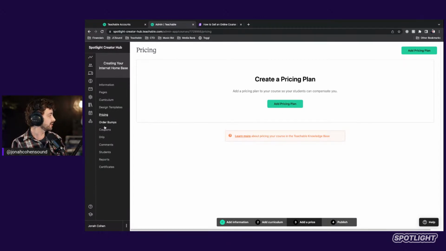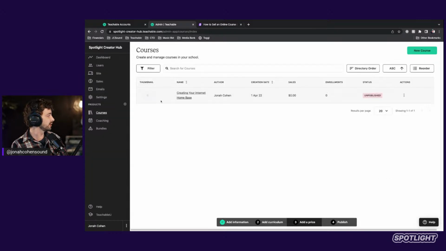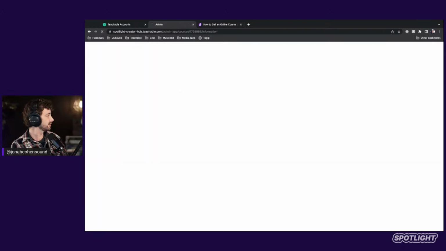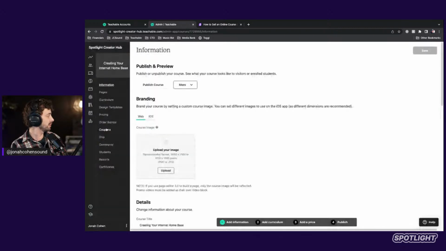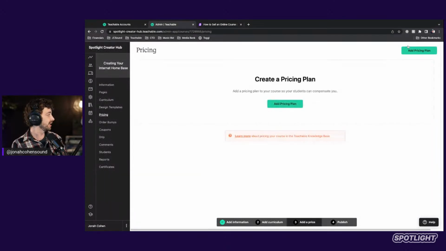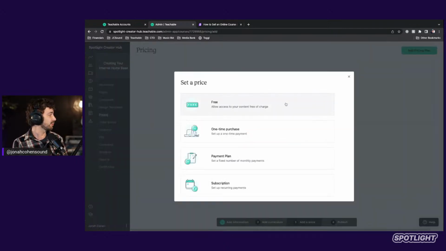So over on the left here, and if you ever need to navigate back to your course, if you get lost, on the far left you can just navigate to courses and you'll see your course here. Click on that, and then you'll see all your options here. We're going to go to pricing, and we want to add a pricing plan. Again, this one's going to be free. So we just say add a pricing plan.